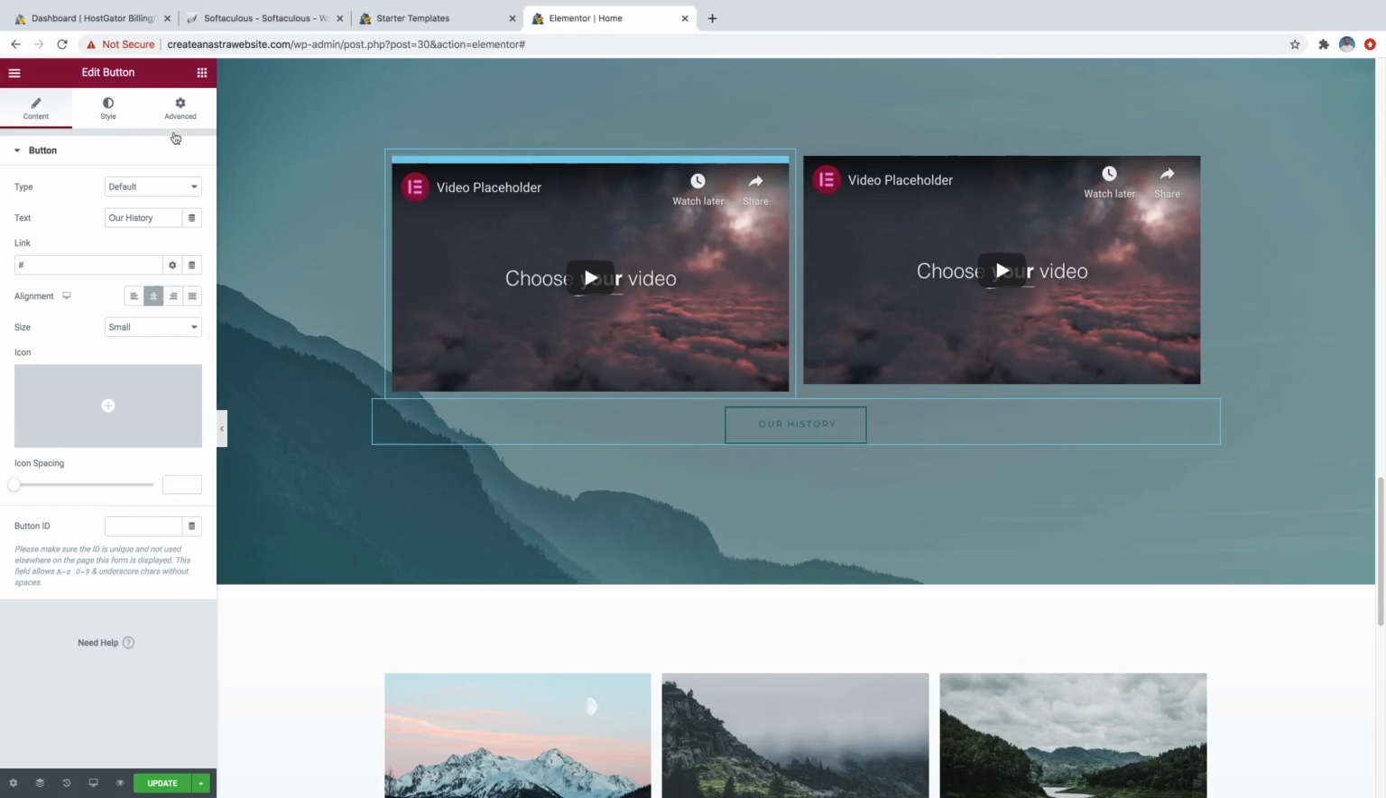And then I'm just going to change the alignment to be center. And then I'm also going to go over and change the text. So I'll say something like see more. And then I could link to, let's say, my YouTube channel. So I could do something like youtube.com/create a pro website. And then that way they can watch some videos of mine, and then they'll click this button and it will take them to my YouTube channel.